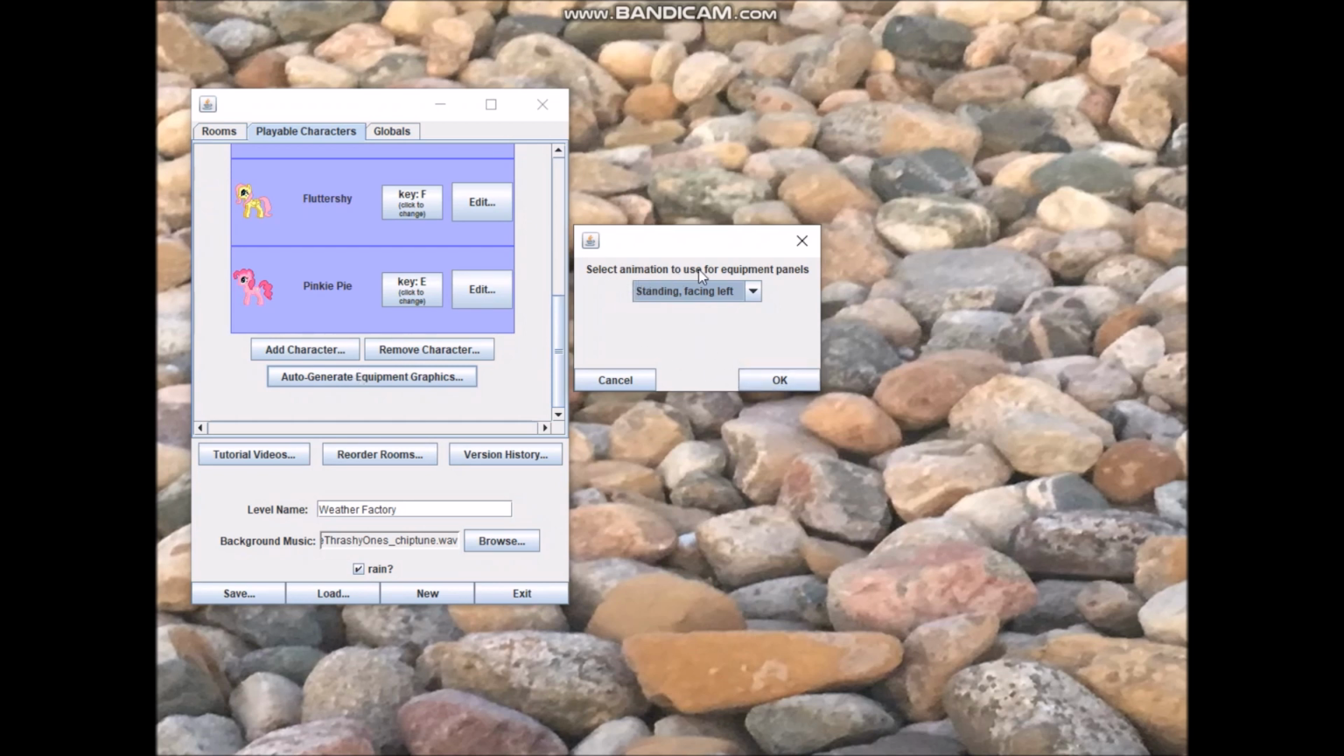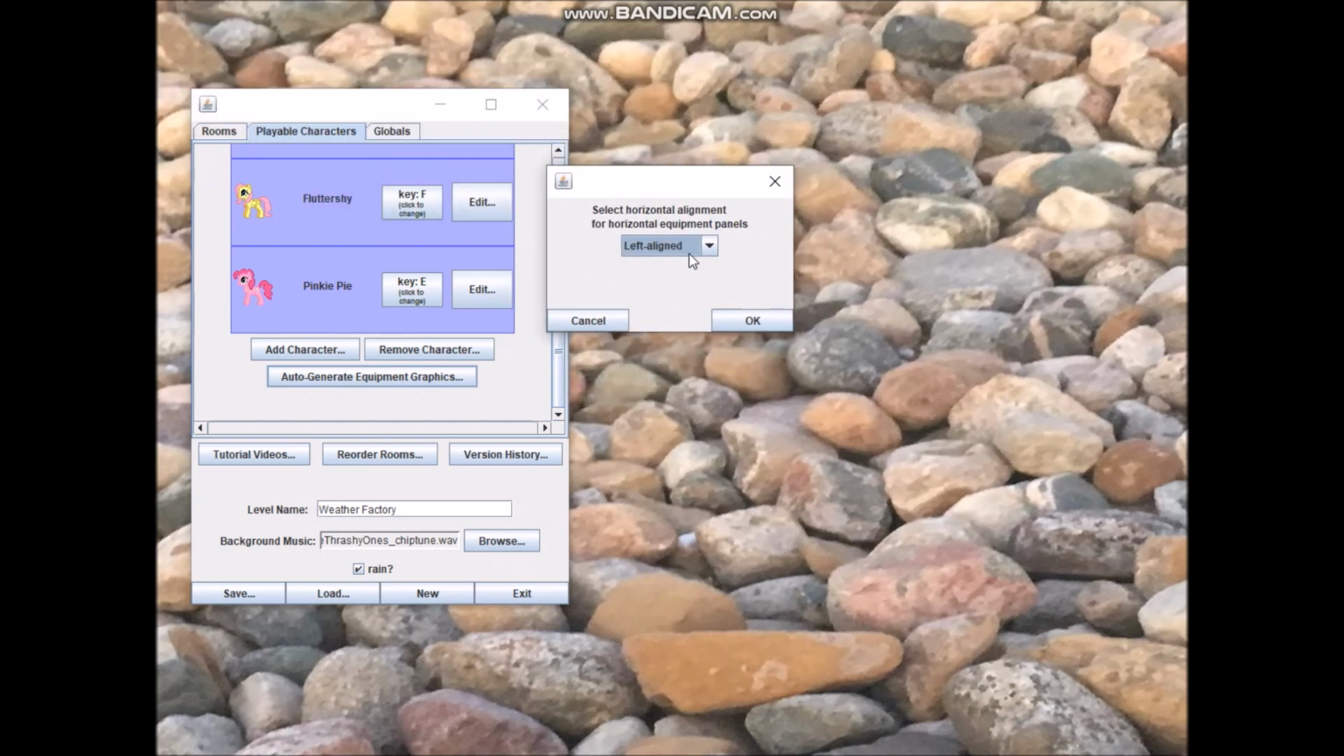So I'm going to select an animation for using equipment panel, standing facing left, select a horizontal alignment. I'll want it to be center aligned. It'll put the graphics of the playable character way on the left if you choose left aligned, way on the right if you choose right aligned, and in the middle if you choose center aligned. And if you have some playable characters that have vertical equipment panels instead of horizontal, then you'll have the opportunity to choose top aligned, middle aligned, or bottom aligned.